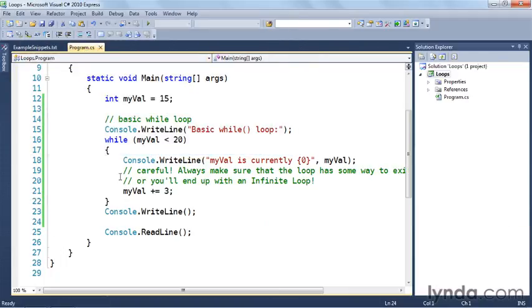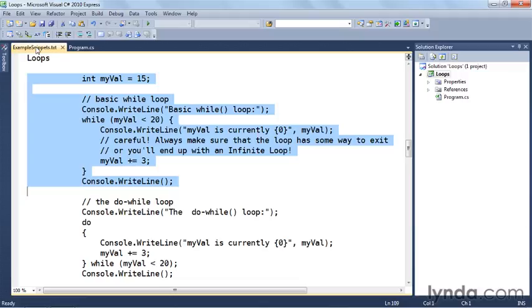So the code executes in this line from top to bottom. The last statement is the myval plus equals 3 right here. When that executes, we get to this curly brace, we go back up to the top of the loop, and then this condition gets tested, and it fails the test. And that's what terminates the loop. Okay, let's take a look at another example.